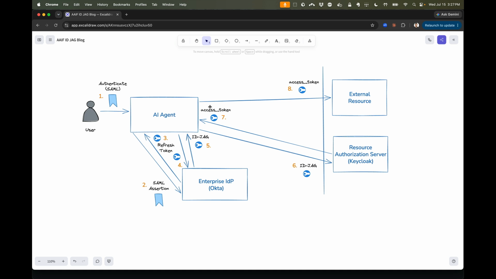In this quick demo, we're going to take a look at the ID-JAG draft spec and putting it into practice with Okta as our enterprise identity provider. And we're actually going to federate with a resource that we control in this demo, but it is secured with a different identity provider, Keycloak in this case, to illustrate the cross-domain or cross-app access flow.